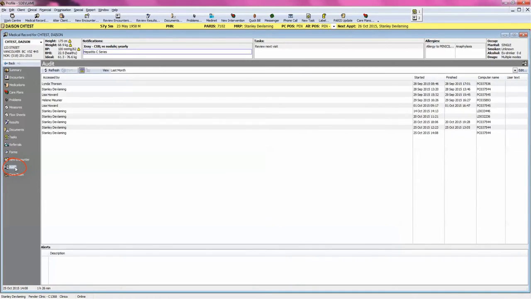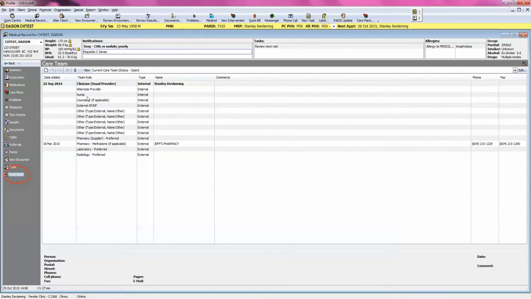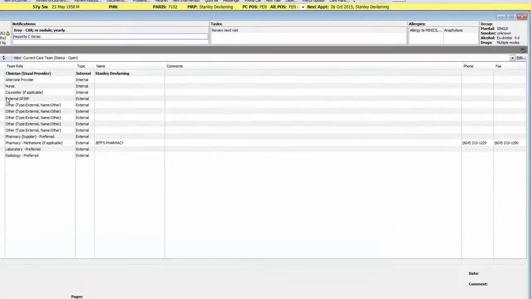Here's an audit shortcut. This will show you a list of anyone who's looked in this particular patient's chart, the date they looked in, the time that they were there for, and what computer they did it from. It's a reminder that you should only be looking in charts which you are authorized to look into. And then the final segment here is the care team. This is where you'd find a listing of names and phone numbers, perhaps addresses or fax numbers of people that are involved with your patient.